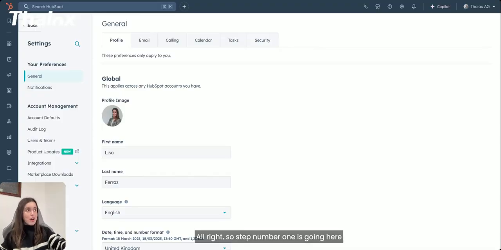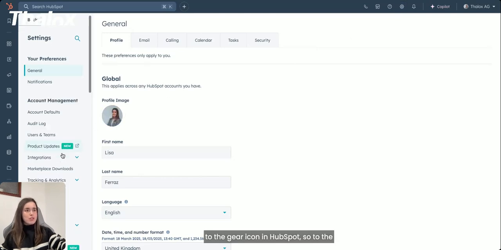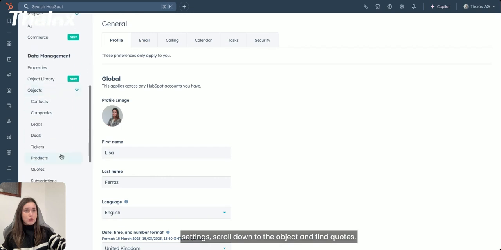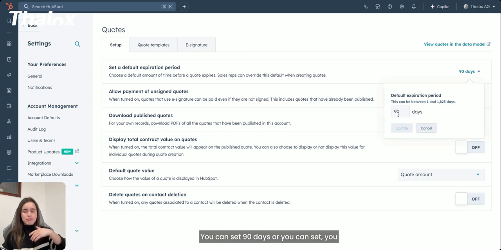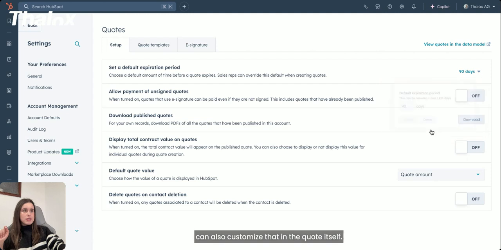All right, so step number one is going here to the gear icon in HubSpot, to the settings, scroll down to the object and find quotes. And when you're finding quotes, you have some things here that you will want to define. So the first one is set a default expiration period. You can set 90 days or you can basically set whatever expiration period you want to. This is something that can be predefined, but you can also customize that in the quote itself.